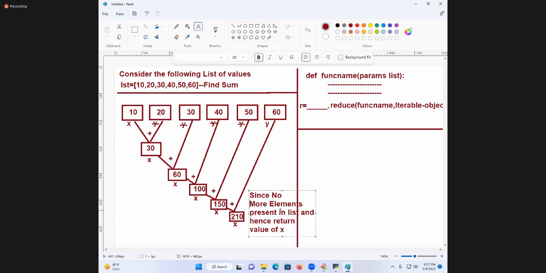Are you following? Since no more elements are present in the list, what is happening here? Return which value? The X value. Hence return the value of X. Did you understand this discussion? This is called a scenario of what?